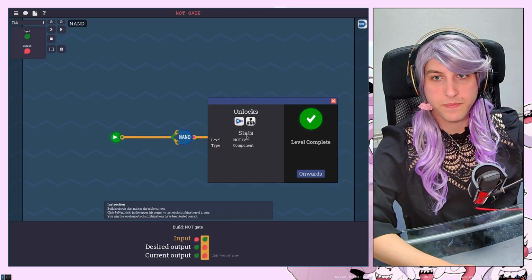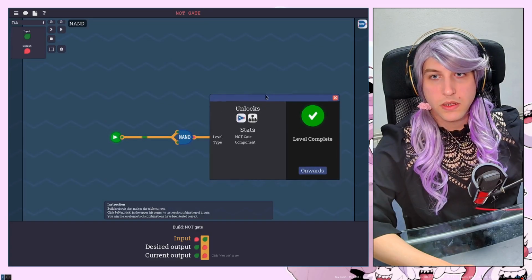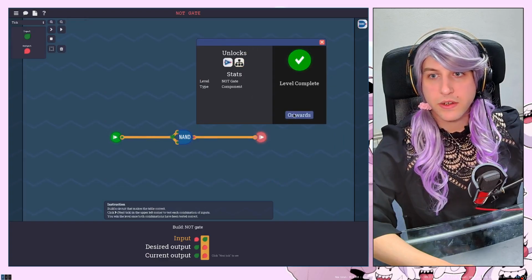No. Not good. Make an AND gate into a NAND gate.